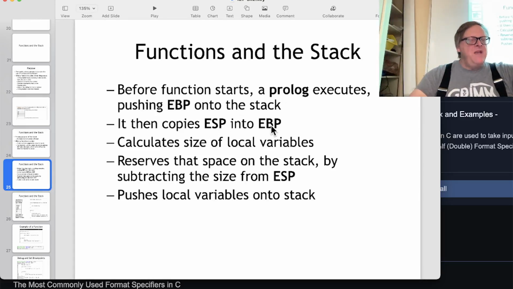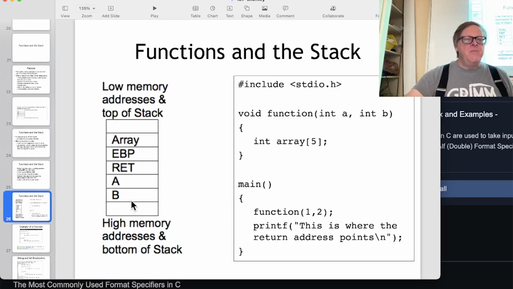So the prologue is the start of a function, which creates the stack frame. First it pushes EBP onto the stack, then it copies ESP into EBP, so you start a new frame at the top of the previous one, and then you shrink ESP by enough room to make room for all your local variables. That's how it works, and we'll see that. So you end up with something like this.